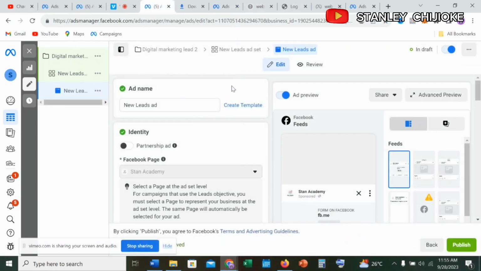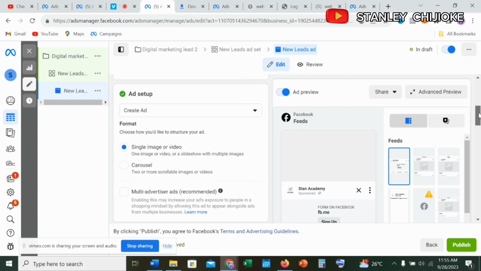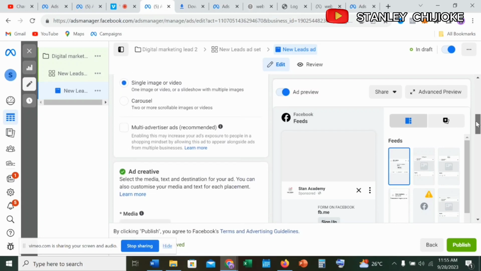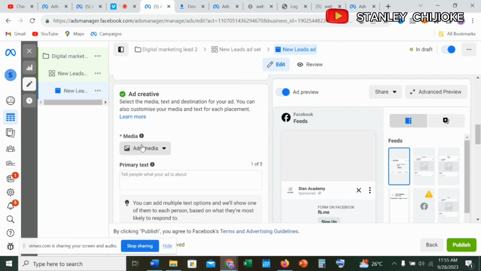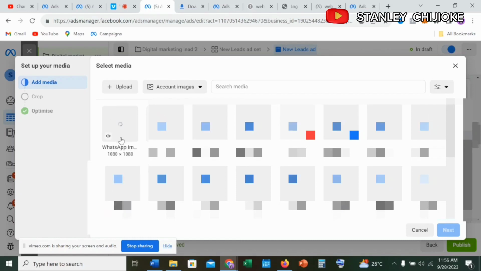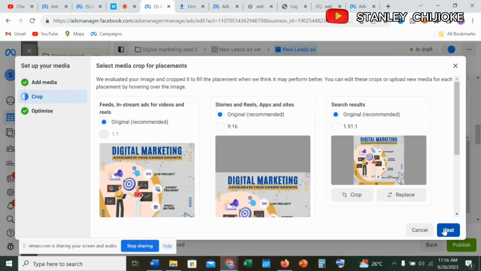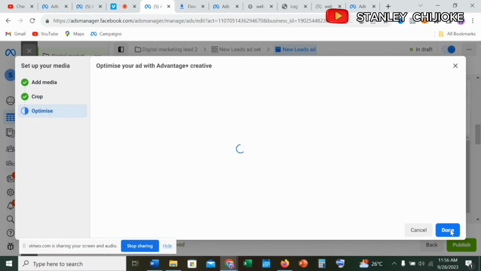When you get to the ad section, you can give the ad a name, not compulsory. The first thing we're going to do in this section is upload the ad creative and our ad copy. We come over to media, click on media, and add image. We're using an image for this particular ad. You upload the image you want to use for the ad, click on next, next, and click on done. It's automatically going to appear on the ad section.